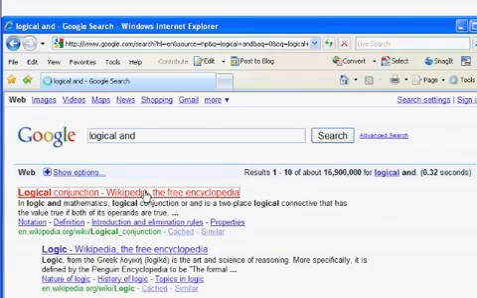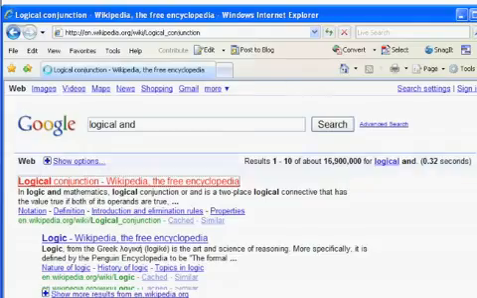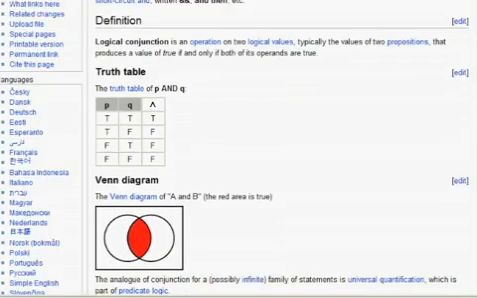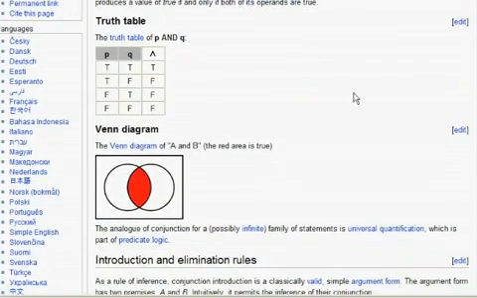is. Here's the truth table in Wikipedia, the truth table of P and Q. So if P and Q, then this. So if P is true and Q is true, then you have a truth. If P is true and Q is false, you have false. If P is false and Q is true, you have a false. And if P is false and Q is false, then you have a false, right?